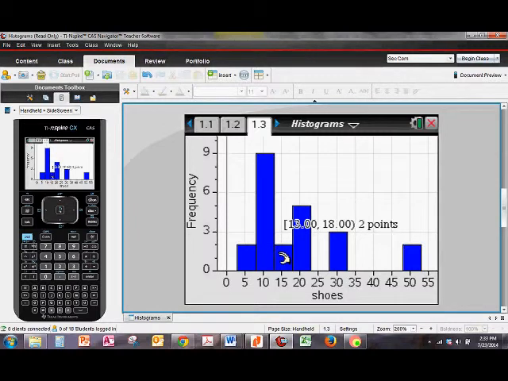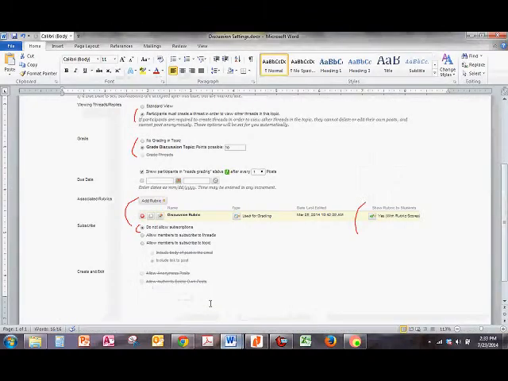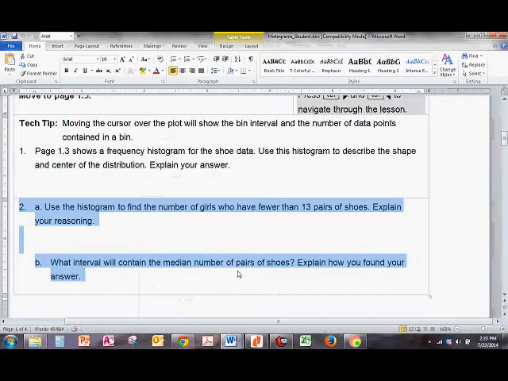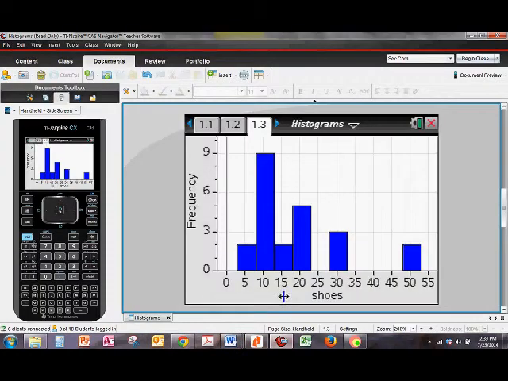So let's make sure I'm not saying the wrong thing then. So it says, what interval, right, will contain the median number of pair of shoes? So here is the interval, and so notice when you move your cursor over it, it'll give you the actual interval, and you're going to write down exactly what you see up there. Make sure that you do your brackets, comma, and parentheses correctly. That's it.